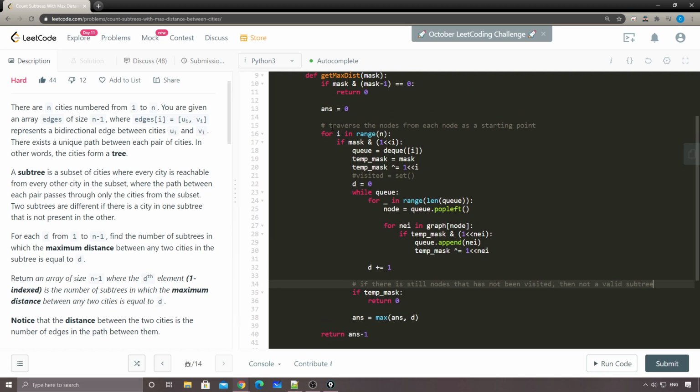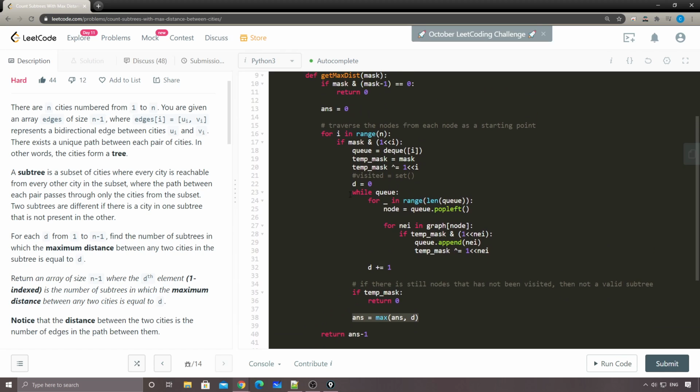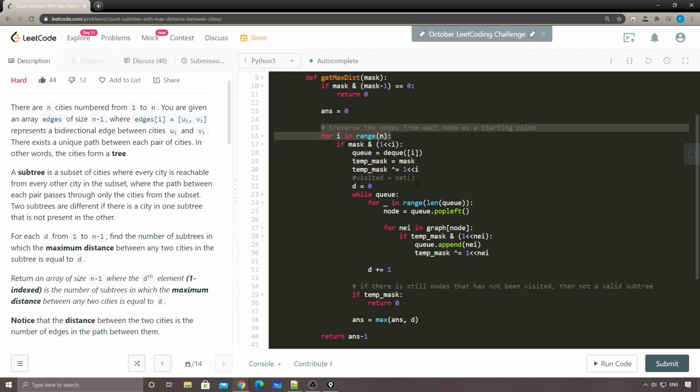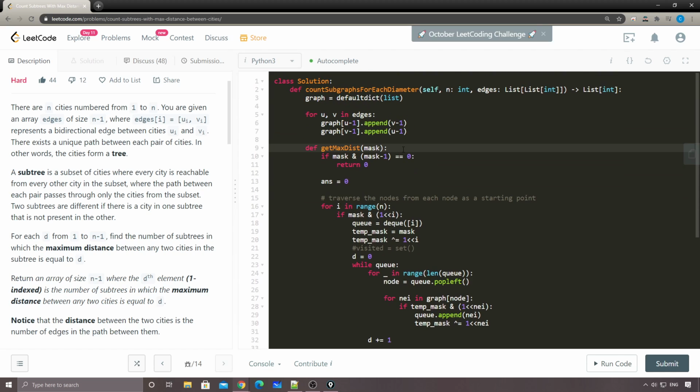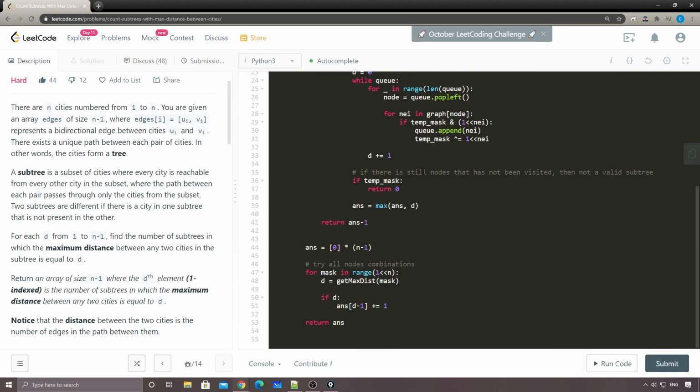Other than that, we just keep track of the maximum distance by traversing from each node as a starting point. Then we get that. And here we check if there is only one node in the mask. Cool. I think that's it for this problem.